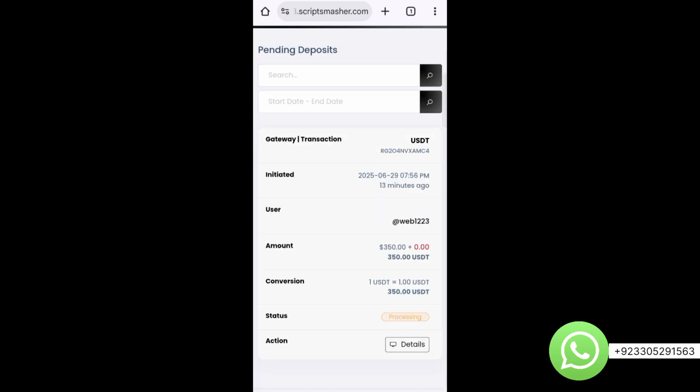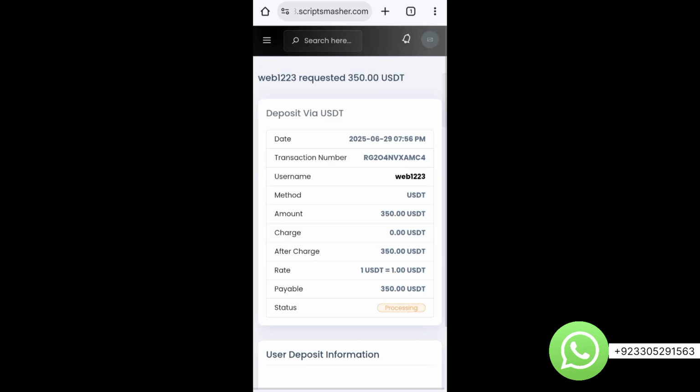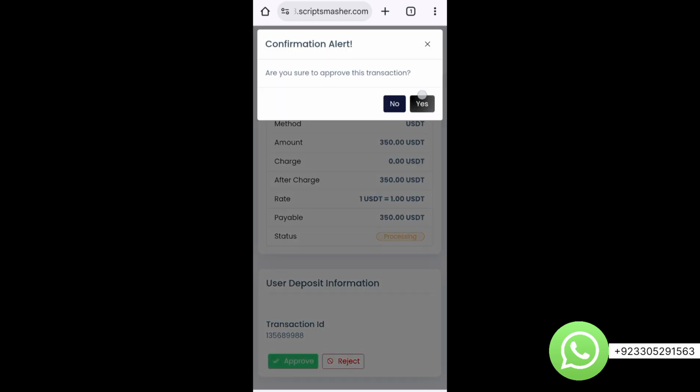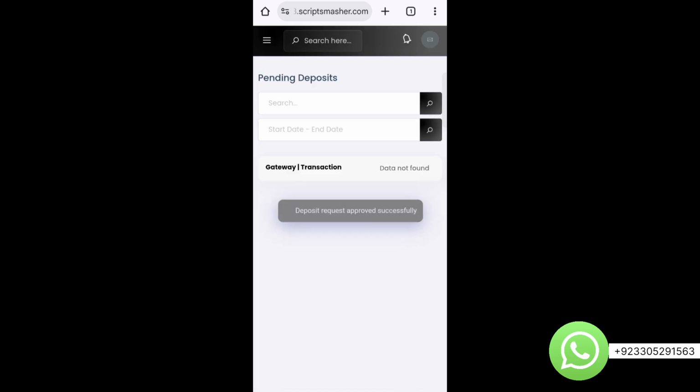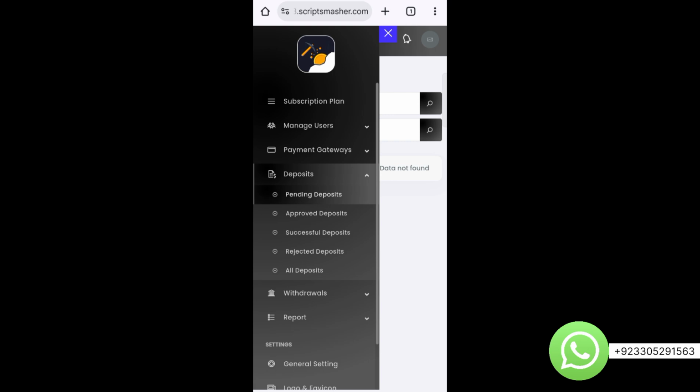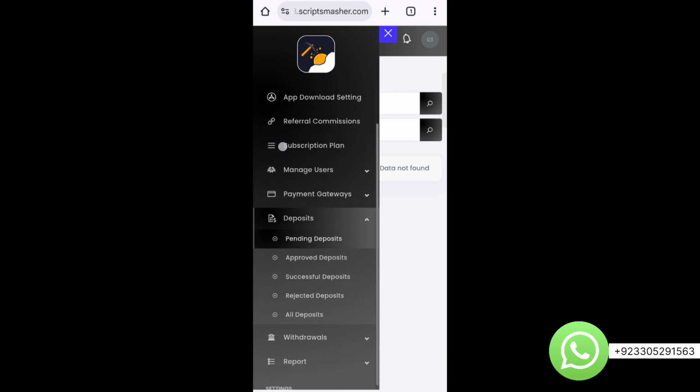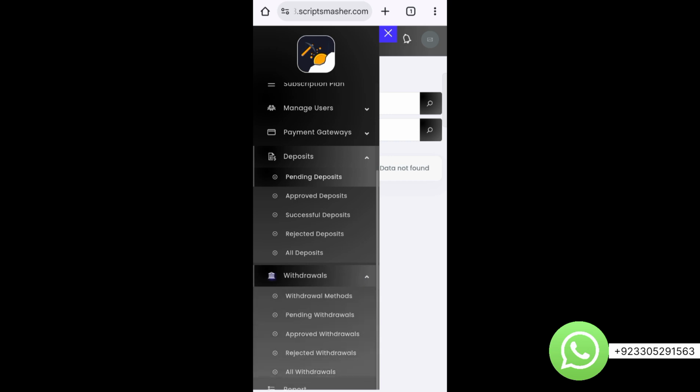So the deposit has been approved successfully, so there's one more left. Let's approve this as well. And similarly, this is how you can approve the deposits. So this one is also approved. Now let's go, and here you can see all approved deposits, successful, and all deposits.